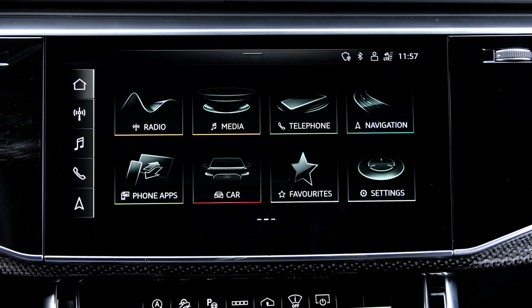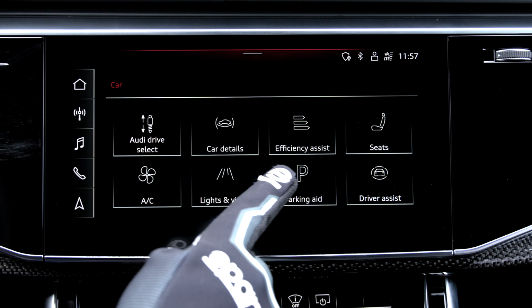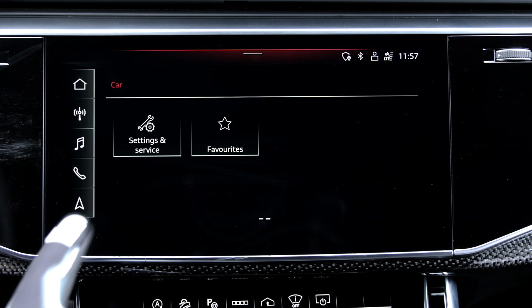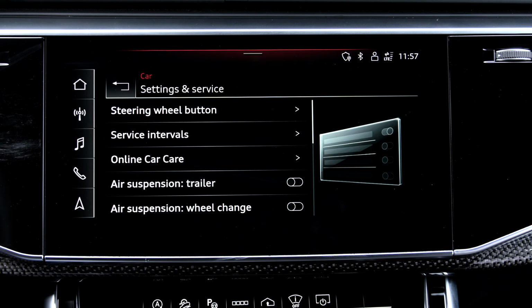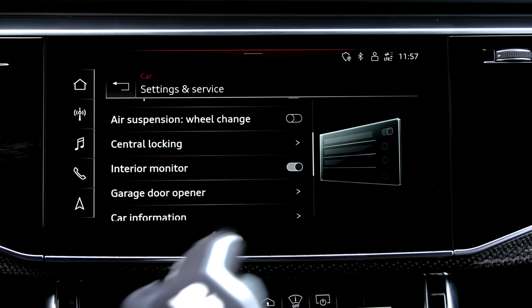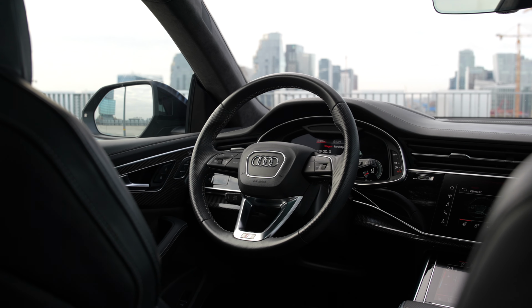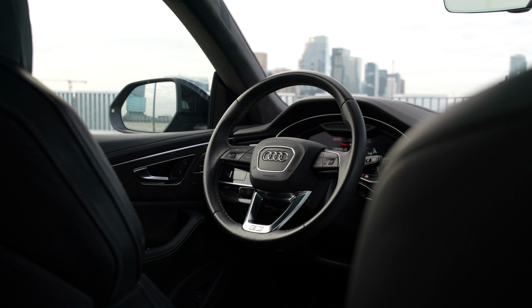Go to the Audi MMI menu and click on Car. Go to Settings and Service. Scroll down. By clicking on Interior Monitor, you can activate or deactivate the interior monitor option in your Audi.